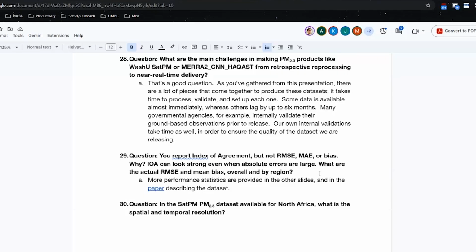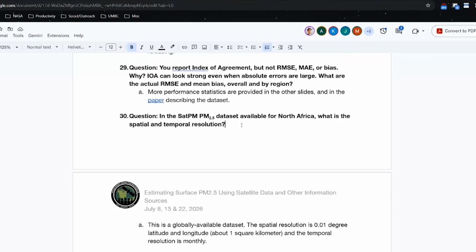Is the SAT-PM dataset available for North Africa? Yes, it is. And what is the spatial and temporal resolution? It's 0.01 degree spatial and monthly temporal resolution. We covered that in the presentations.